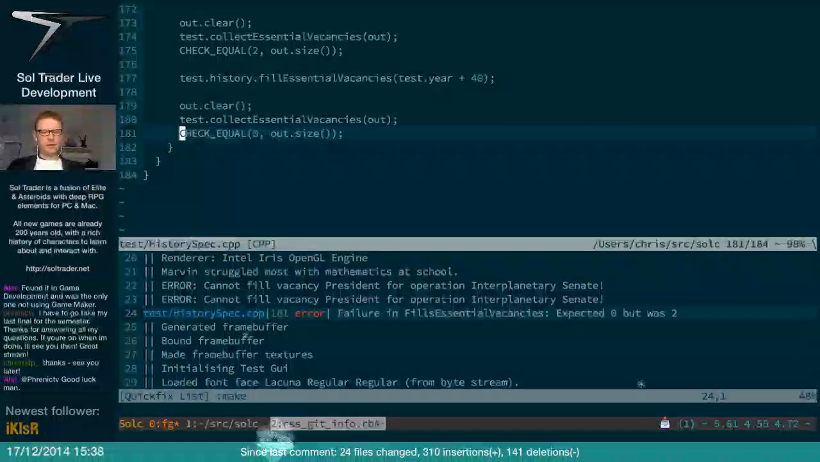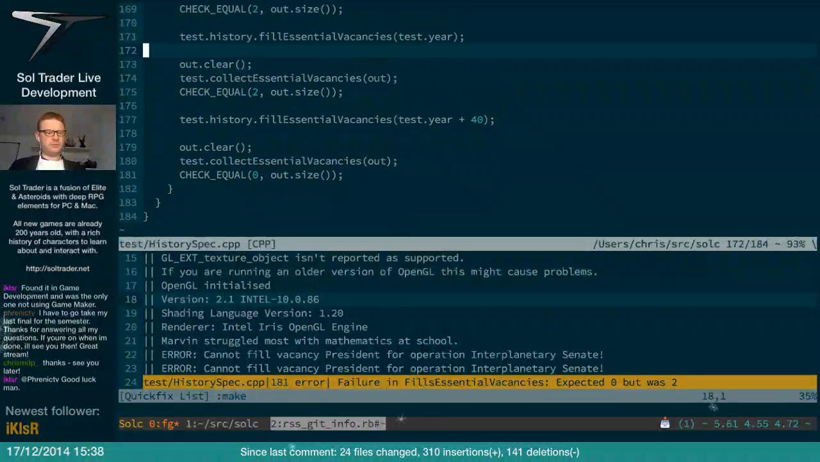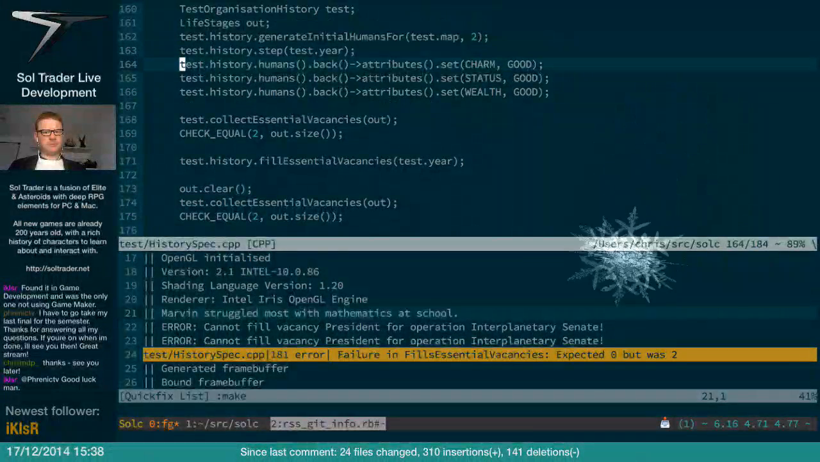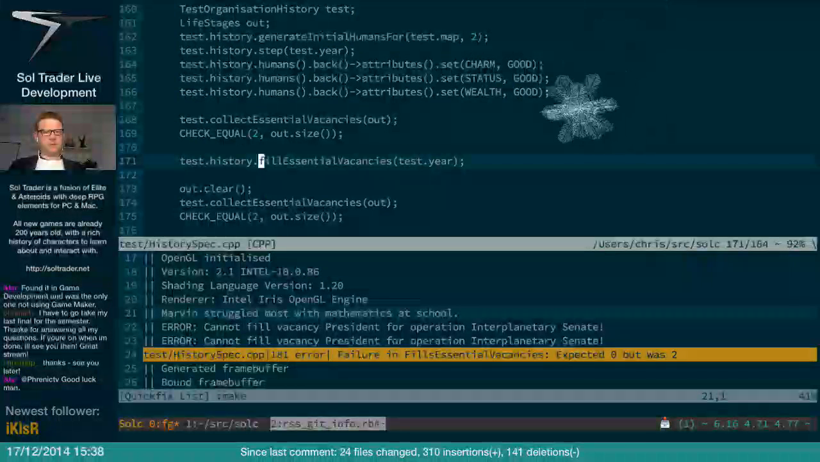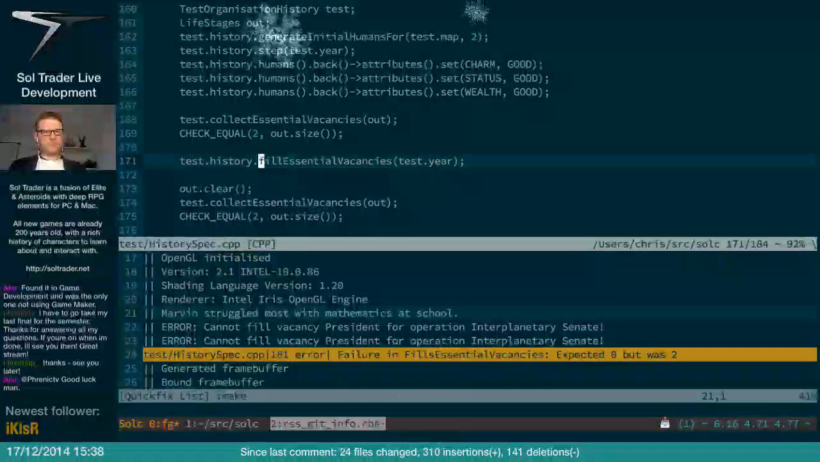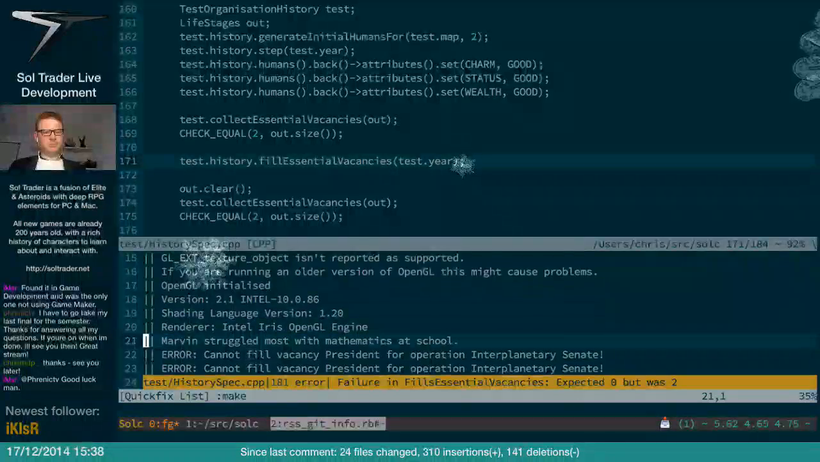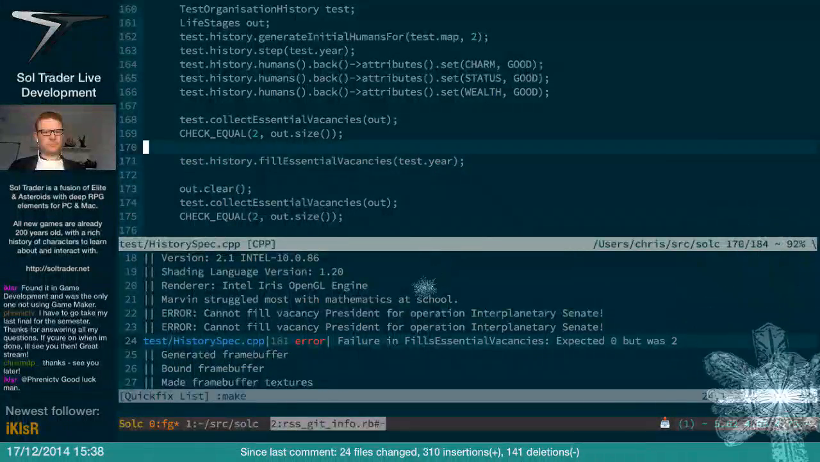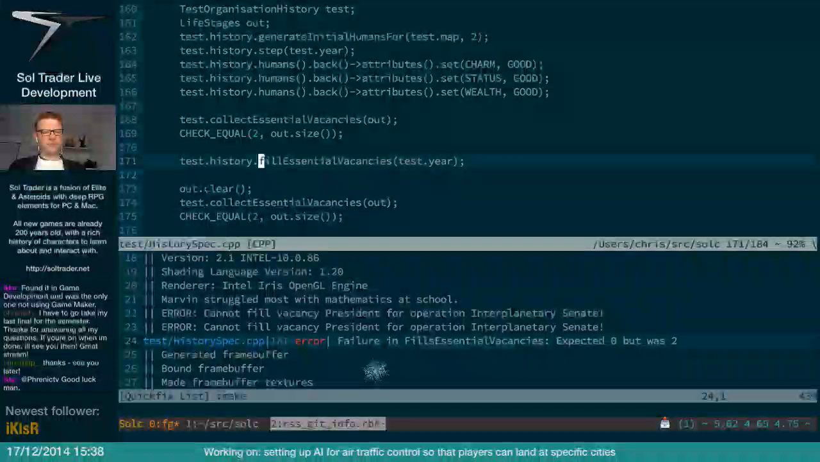Right, okay. Still 2. Still cannot fill the vacancy president. Why not? Why can't we have a president? Set all of that. I've tried this. He's not being given a job at all. We've got 2 vacancies and we try to fill them, and they are still there, and we cannot fill the president vacancy.